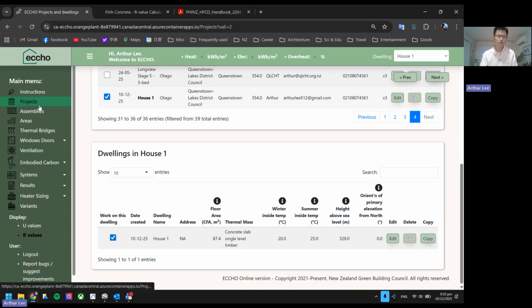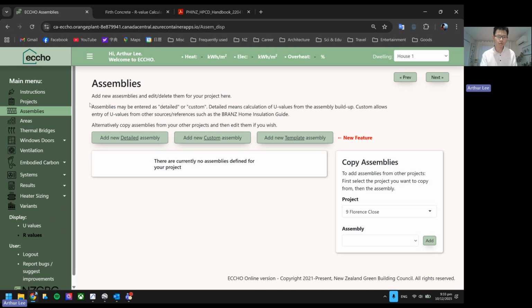It's probably a good time to have an overview of everything I need to complete my energy model. Firstly, I need to define some assemblies: my floor, wall, and roof. Then I need to enter the areas of the floor, wall, and roof based on my drawings. Then I need to define the thermal bridges, enter all the windows and doors, and choose what ventilation I have. For this purpose, I'm going to start the model based on the building code H1 minimum specifications. And then maybe in the next video, I can show how I analyze the result and how we improve from there.